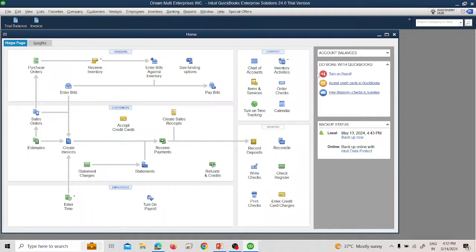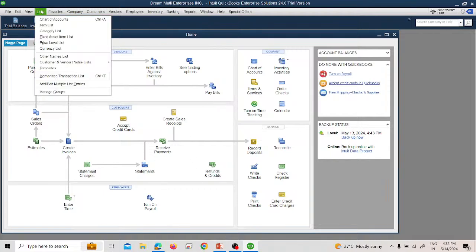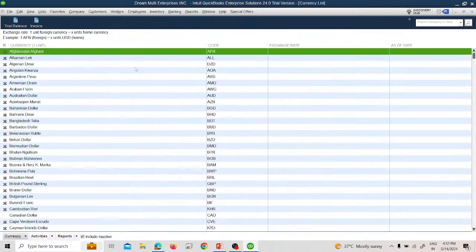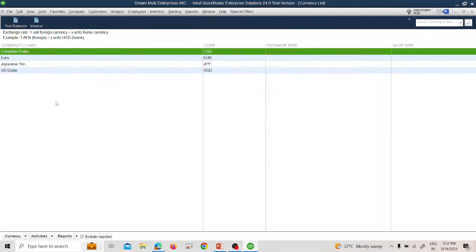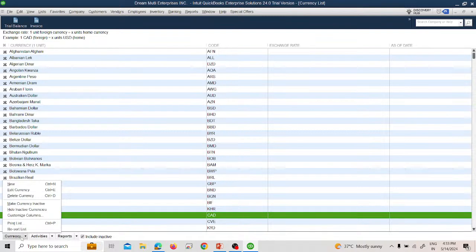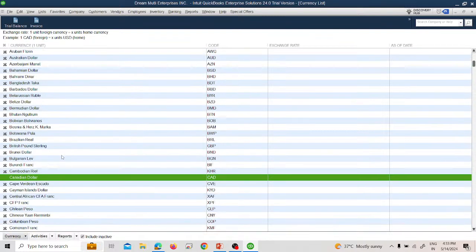Now we will move forward. Suppose we are going to add to the currency list. Here you will see there are many currencies available, but many are inactive. Now you can see only four currencies that QuickBooks defaults: the Canadian dollar, euro, Japanese yen and US dollar. These are the active currencies. If you want to activate more currencies, you click on include inactive currencies. You just check if that currency is available or not, or you can click on new currency and add it.